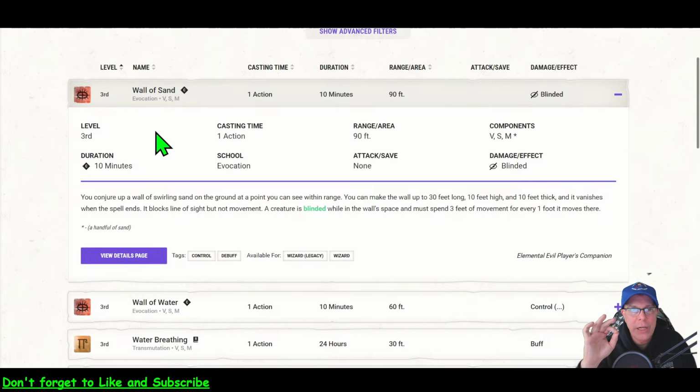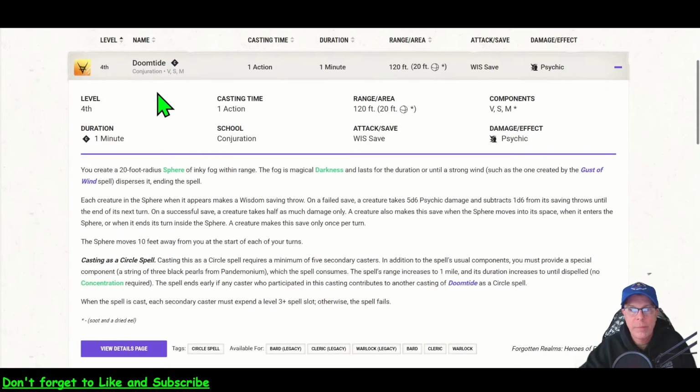Wall of Sand is kind of unique in that it's a wall, 30 feet long, 10 feet high, 10 feet thick. It blocks line of sight but not movement, and a creature is blinded while in the wall space. And then it has to spend a whole bunch of movement to move every foot. So if you put something in the wall, it's blinded. It's not heavily obscured. It's not dark. It's just blinded. So again, true sight and blind sight are the only things that will get through this. That's it. So blinded condition.